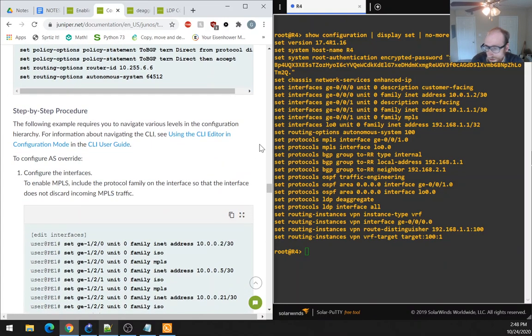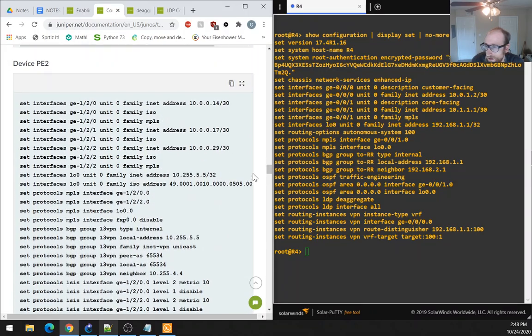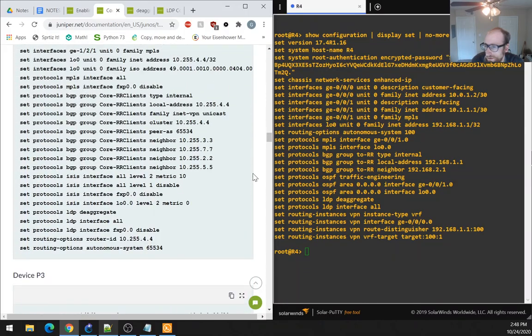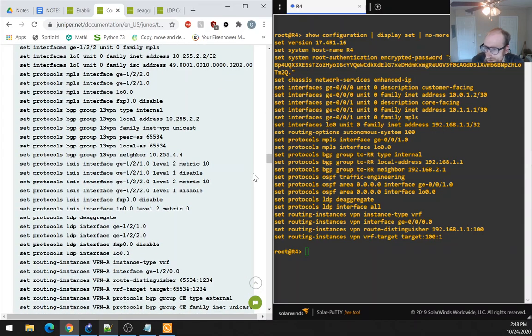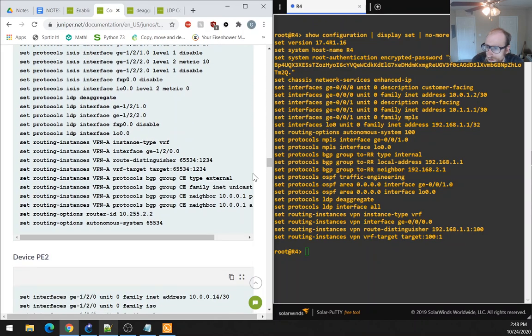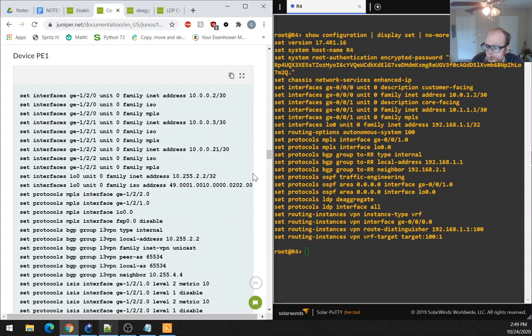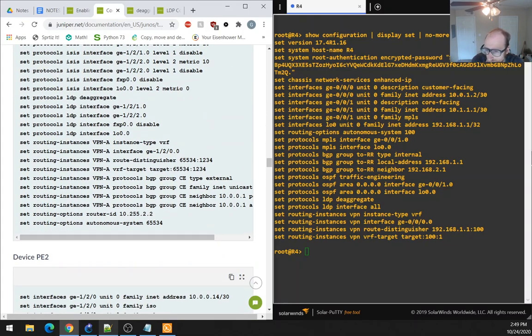Okay, so let's do, we've got R4, which is a PE. Okay, so I think we're good to go. The only reason we wouldn't be exchanging routes right now is just because I don't have anything.